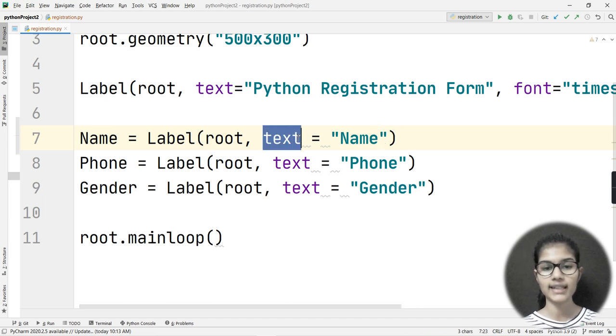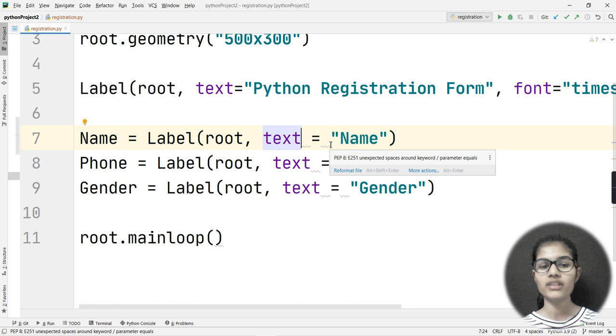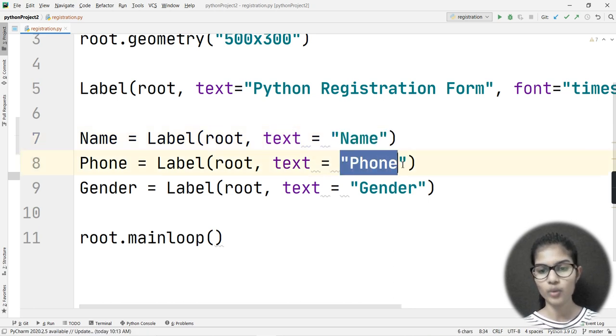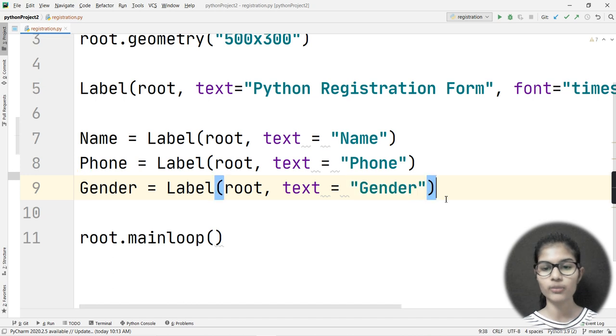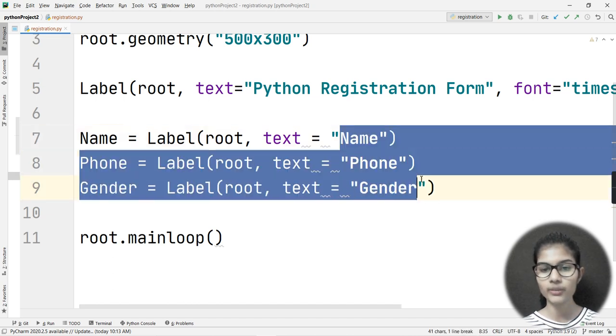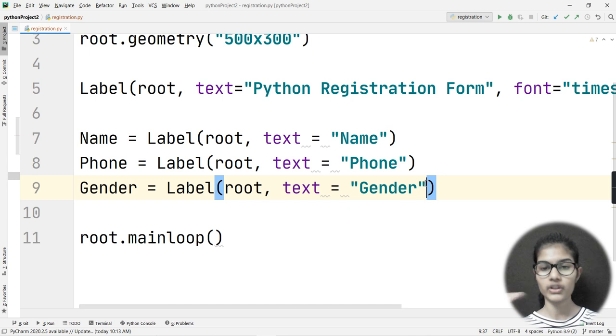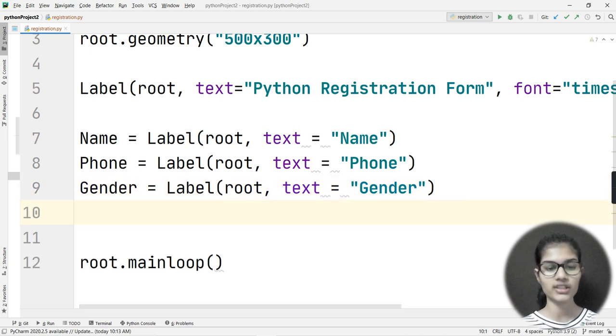So here I am just writing text is equal to. Whenever my registration form appears, these three things, name, phone and gender, would appear there, in this format. First would be name, second would be phone, and third would be gender. I would just do the same thing for the country and even for payment mode.